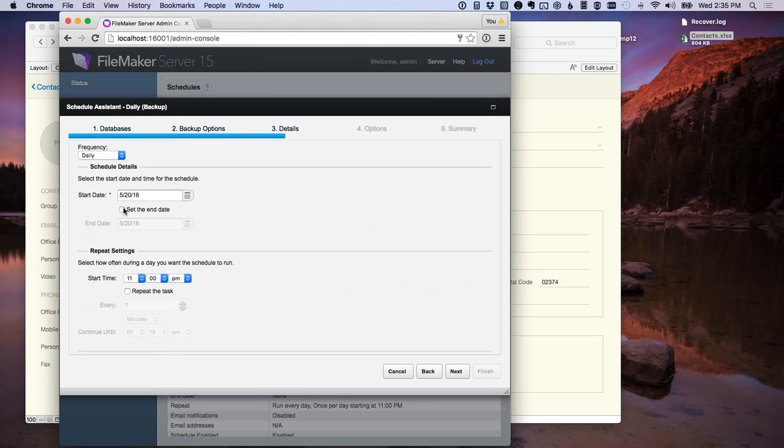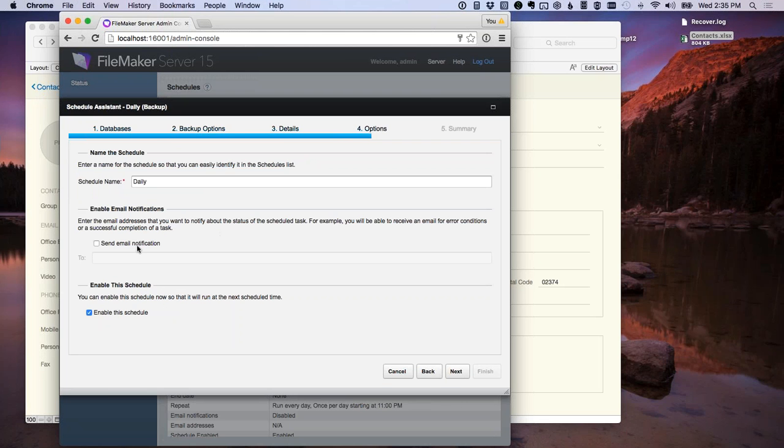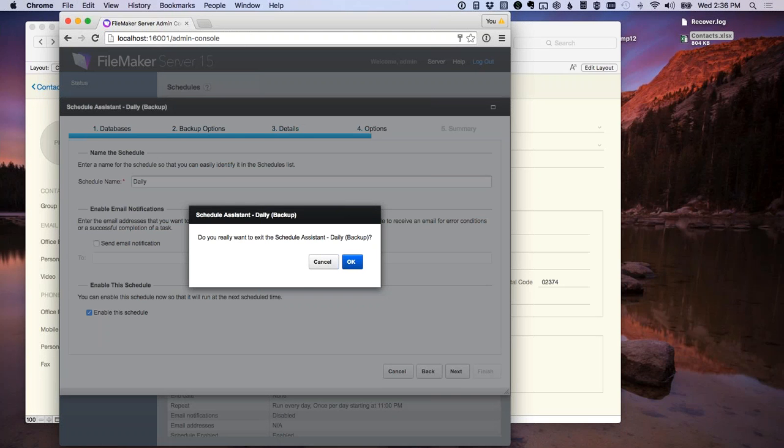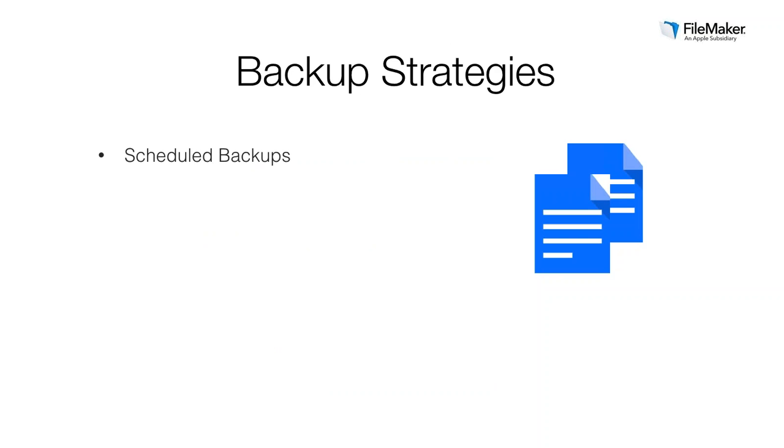Typically you're not going to have an end date with your backup schedules. You should always have backup schedules running no matter what. But you could do a frequency as well here. Give it a schedule name, and you can even set an email notification to make sure that if it does fail for some reason, which never really happens, but if it does, you could have an email notification that'll tell you that. So that's a really important part of your backup strategy, those scheduled backups, just setting them up in FileMaker Server and letting it manage that part of it.